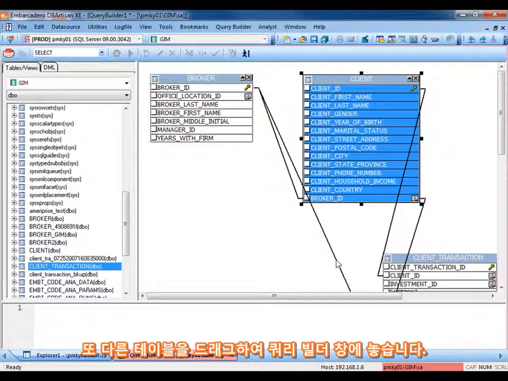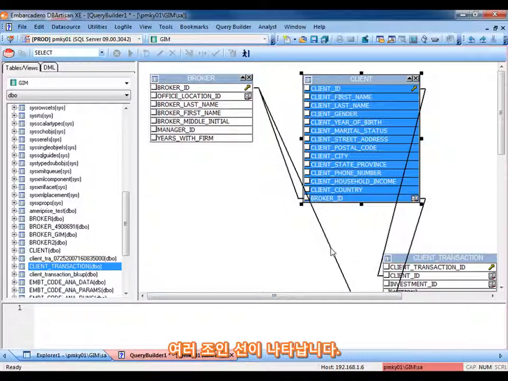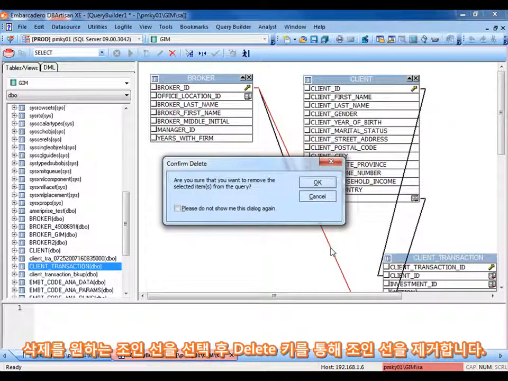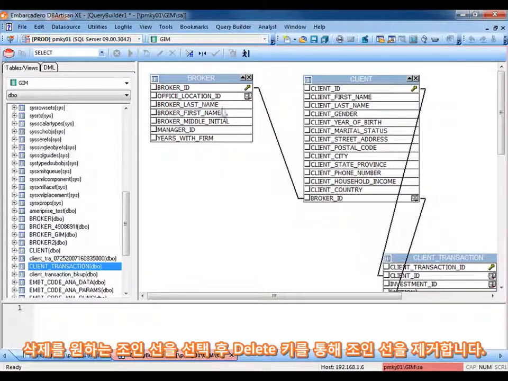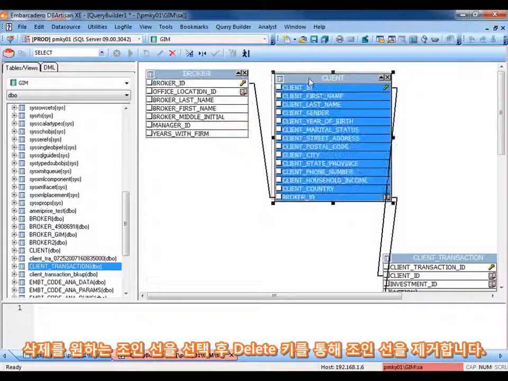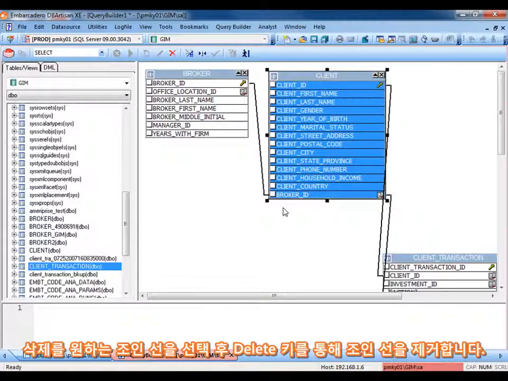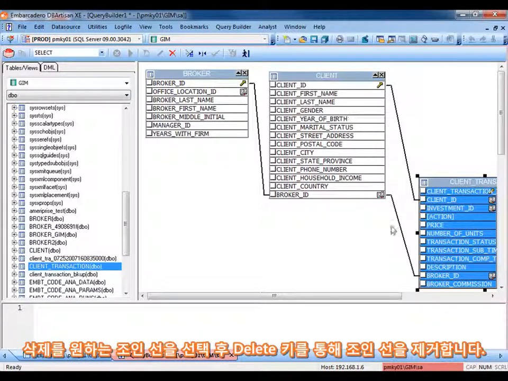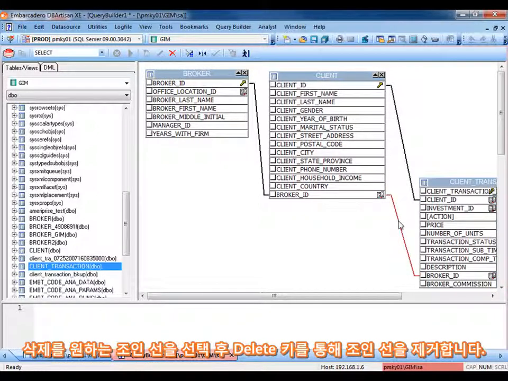And you'll see it creates a lot of foreign key constraints here. And that's just simply reading the metadata and looking at foreign keys in the data dictionary. But within the query builder, we're able to modify these. So I've highlighted one. I'm going to go ahead and remove that, press the delete, and I know from my understanding of the tables and the structures, the broker is joined to the client via the broker ID, and then the client is joined to the client transaction table via the client ID. So we're going to go ahead and remove this other link to the broker ID.